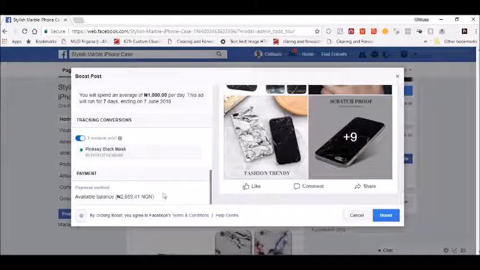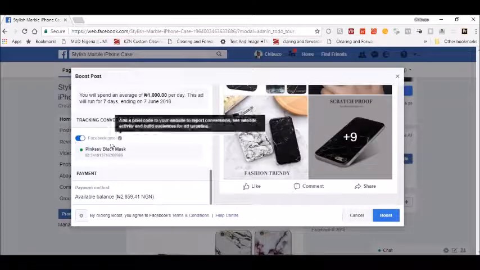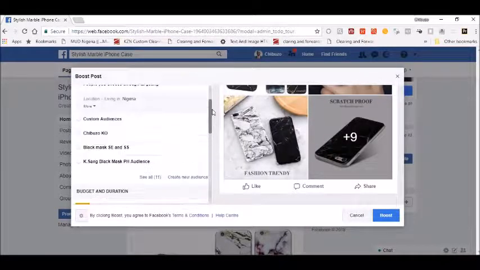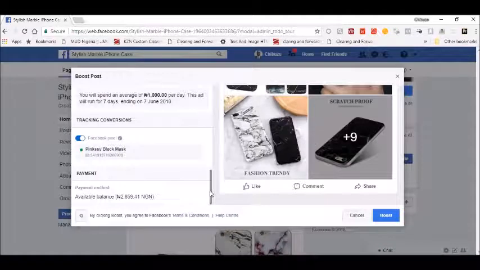Then payment. Say here, available balance is this, but it doesn't matter. Then this one is a pixel for the tracking conversions. If you really have a website, that is when you now make use of this pixel. But if you don't have, never bother, it doesn't matter. So you are done with the boosting. Everything is completed. So what is next? All you now need to do is to click boost, and off it goes.